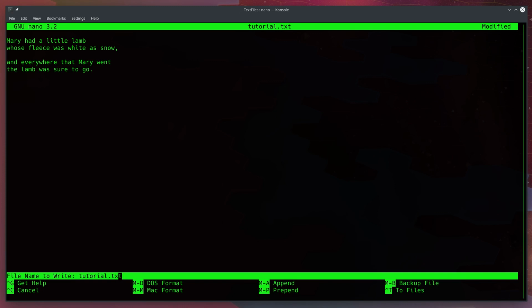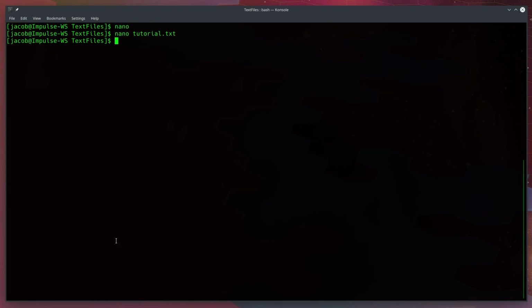It's going to, by default, have the file name that I opened up. I'll hit enter to overwrite that, and you can see the file now, if we cat it out again, has been modified with the new 2 lines I just added. So that's Nano. It's my preferred command line text editor, like I said, just for simplicity's sake.